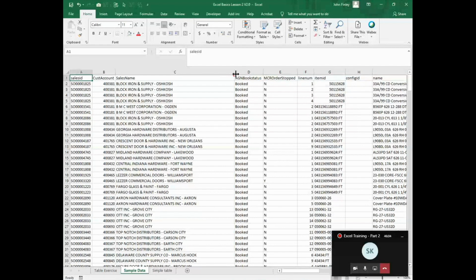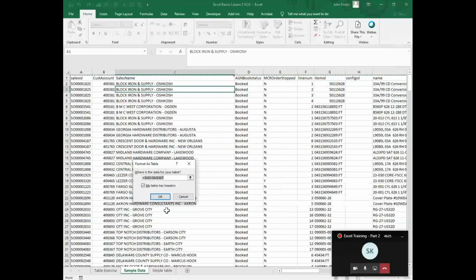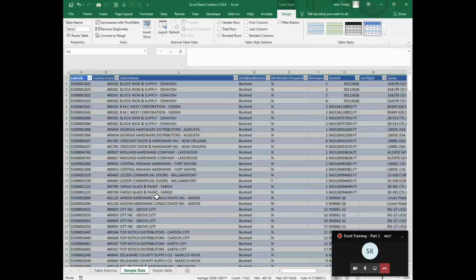Anytime you see this little red triangle in the corner of a cell, that means there's a comment. So if I hover over that, it says, John Finley said, add a column after this one to capture the city. So that's what I'm going to do. Actually, before I do that, I'm going to make this into a table. And my table has headers. Good.